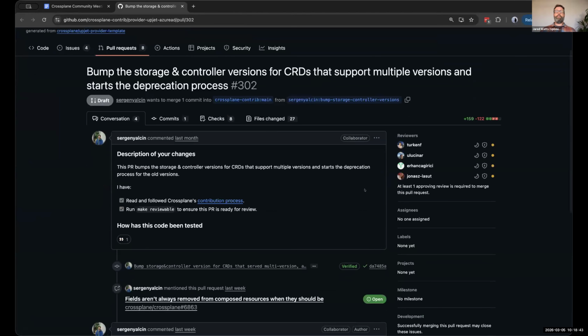So check out this to see a practical example of how to use the lifecycle management stuff from upjet, because I think it does unlock some scenarios that might have been pretty hard to do in the past.